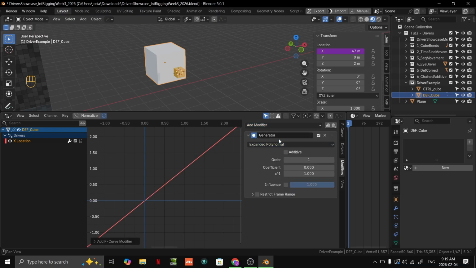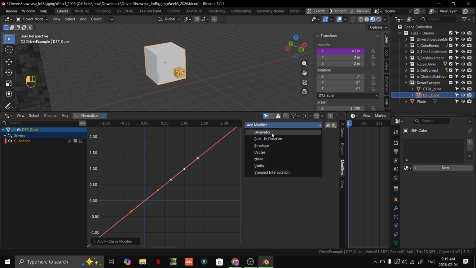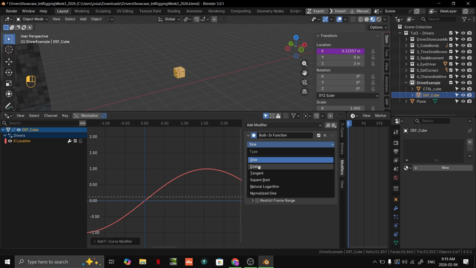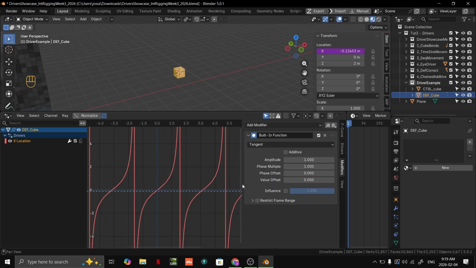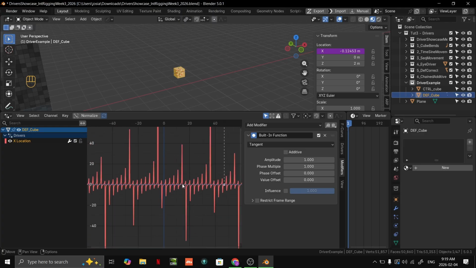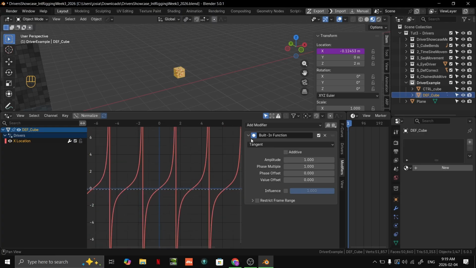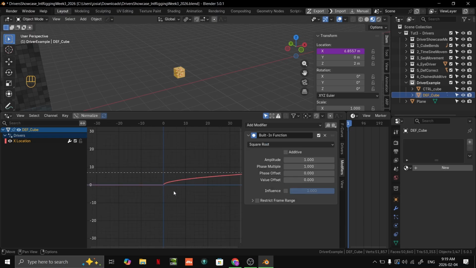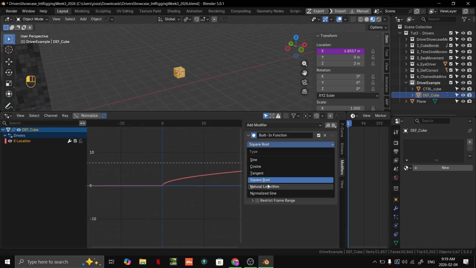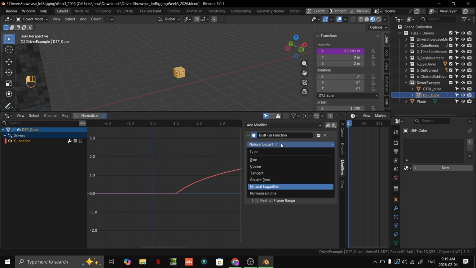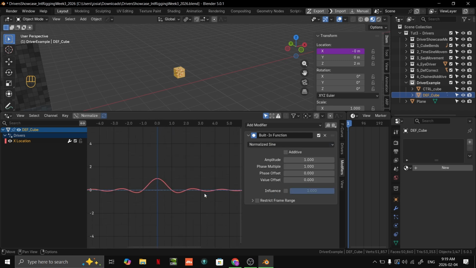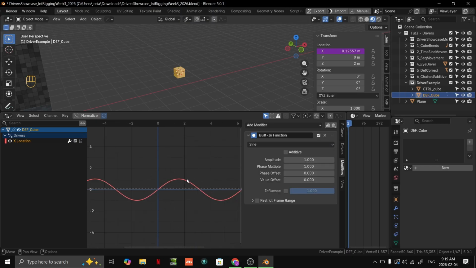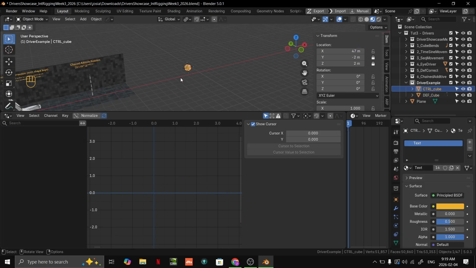No, generator is for making different polynomial curves. Built-in function is what we want, right? So we have all these different functions. We have sine, cosine, tangent. That's a fun one. That would be crazy. Square root. Natural log. Normalized sine. Right? So right now we're just going to do sine. And you'll notice right away something happens.